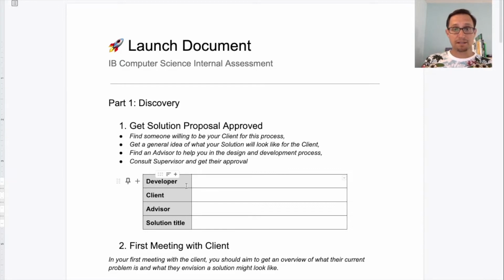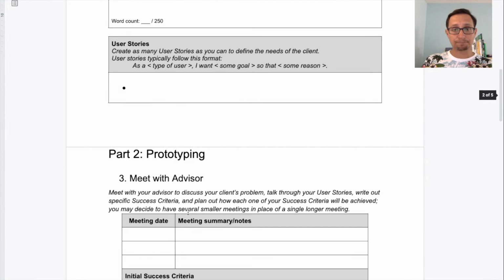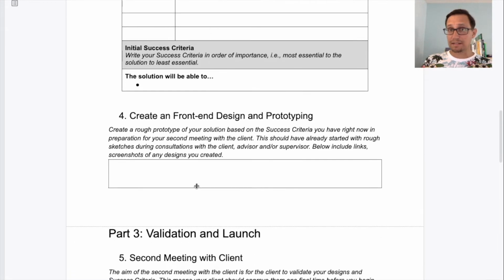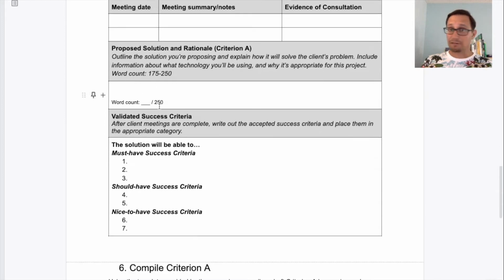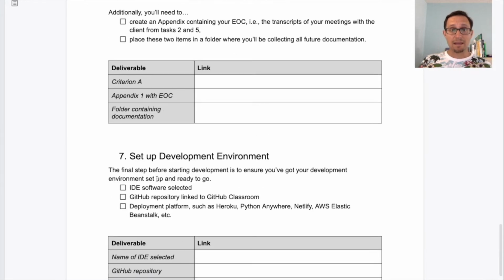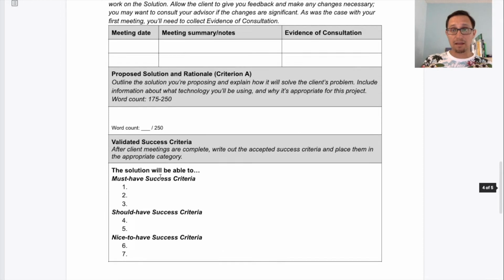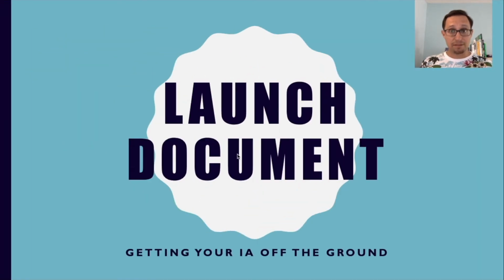First part is just getting your solution approved, then meeting your client. Next, meeting your advisor, creating a front-end design. Then part three, validating, so meeting with your client again, filling out all this stuff. Compiling your criterion A, and setting up your development environment. Okay, so these are all things that we will achieve within this first document, this first sprint, actually. Kind of a starting launch sprint, right?